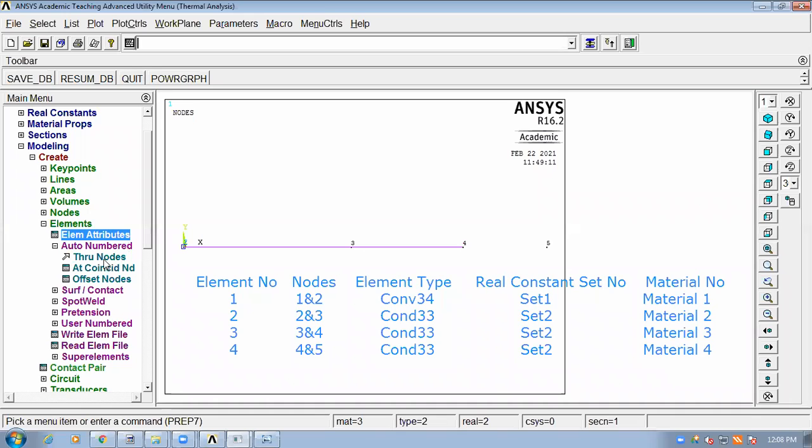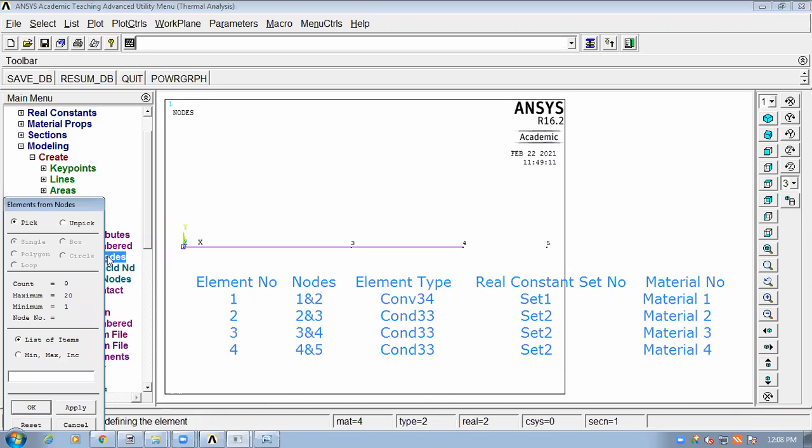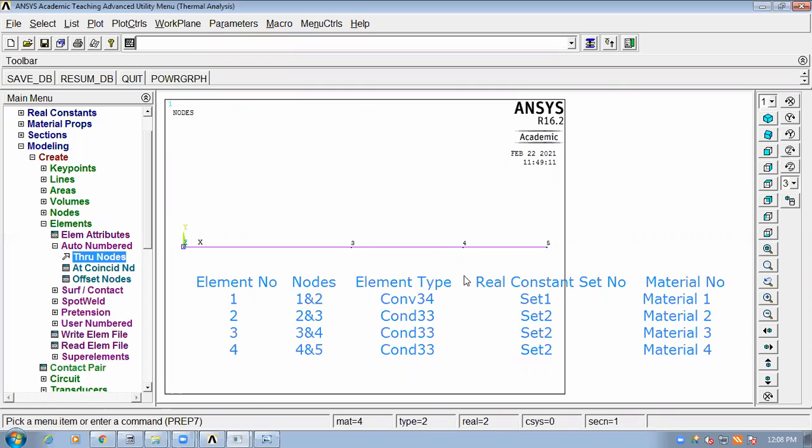Now I need to go to through nodes. This element number 4 I want between 4 and 5. So initially I will select 4, then I will select 5. Say okay, right? So these are the elements formed.